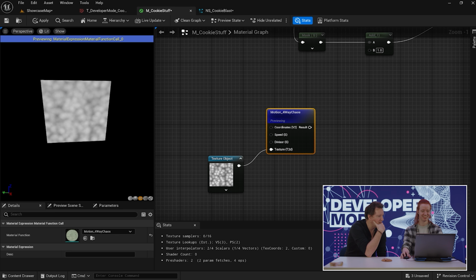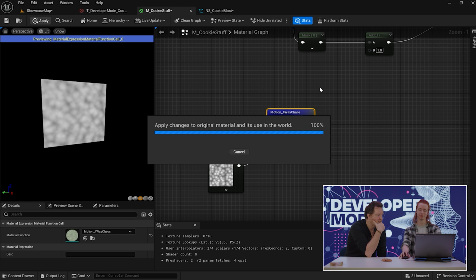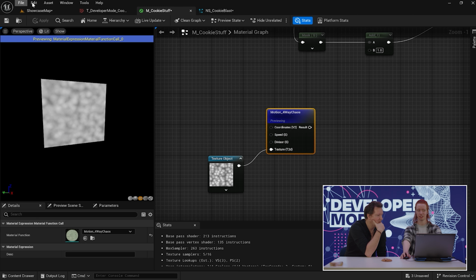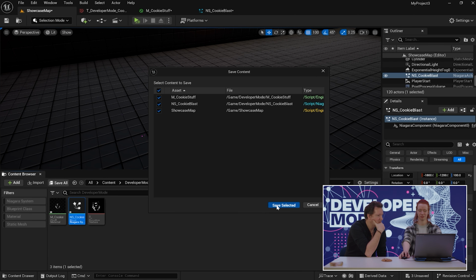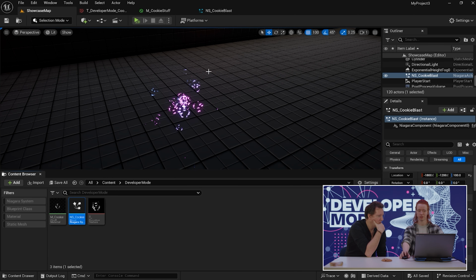Show what you mean by the UV wiggle. We haven't even wiggled the UVs yet. We're going to do that now. We're just saving and applying. There's a lot of information going in here. Also going to click save on everything because I'm smart. I keep a non-destructive workflow.